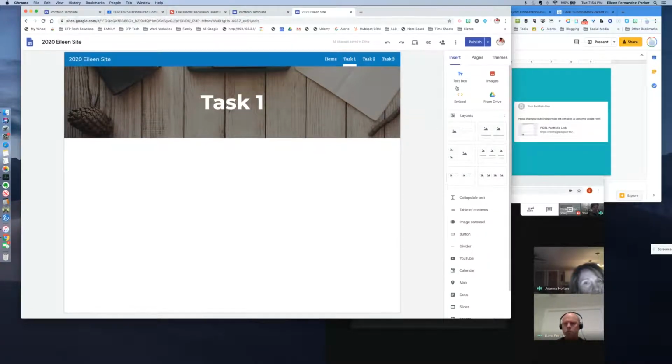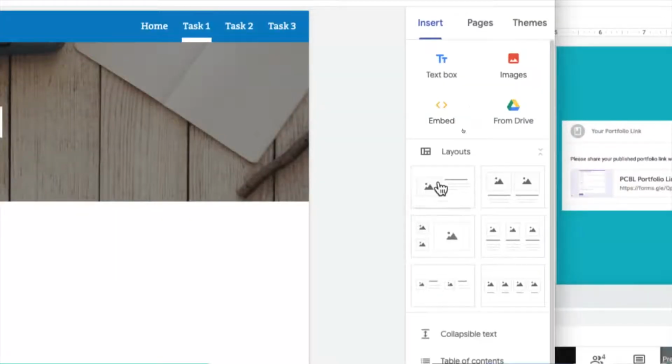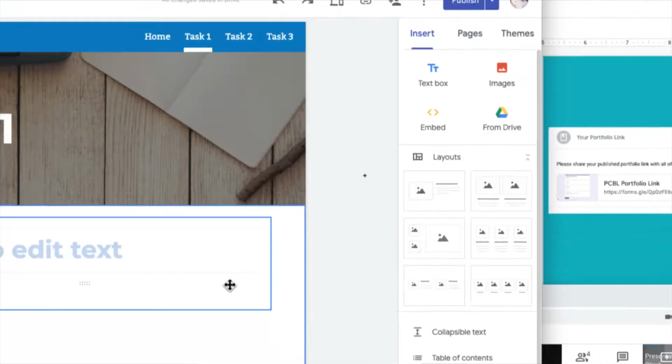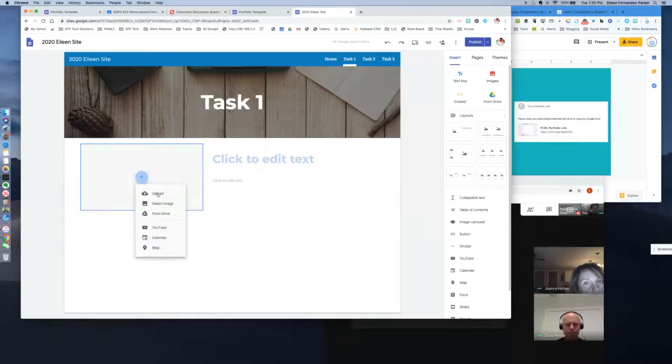Okay, now instead of looking at these tools at the top right here, I want you to look at the layouts. The layouts are brand new, and so depending on how you want to set up your portfolio by task, you can, and I'm on task 1 right now. It doesn't matter what you're on because you can always delete it. But if you just click on one of those layouts, it automatically plunks it right down for you, and all you really have to do is click on it to decide what it is you want to do in that space.